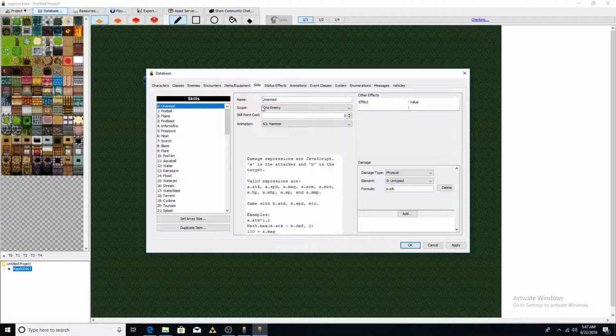Into skills. Skills allow you to create your own skills or utilize the pre-made skills. So let's say I wanted to use this fireball spell. The animation is already set to 10 fireball, and we want this to have a skill point cost. Let's say that fireball is a super, super cheap spell. It's an early game spell, so it's going to cost us 3 skill points.